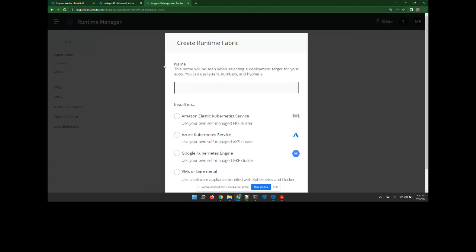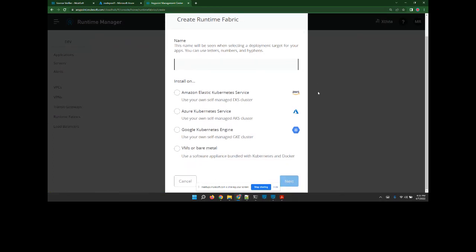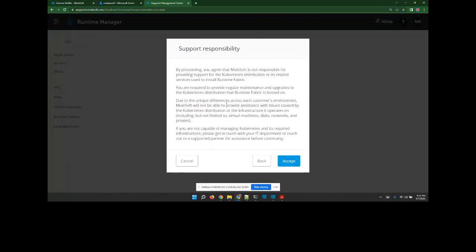Creating a runtime fabric, you see here these are the options. The last one is your RTF appliance we talked about, and then you have three more flavors of Kubernetes here: AKS, EKS, and GKE. We're going to select AKS. I'm just naming it RTF AKS Atlanta demo. So that's the name. And read this carefully, because with flexibility comes responsibility. This is something you need to understand and be prepared for.